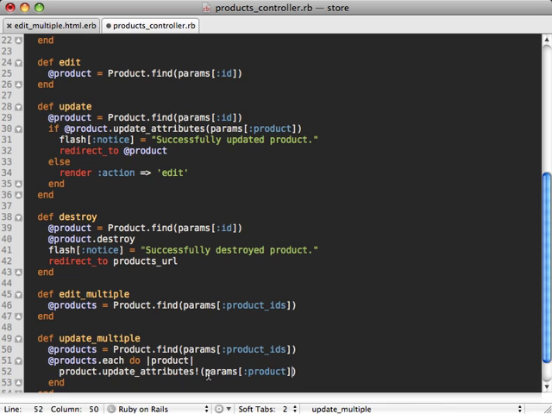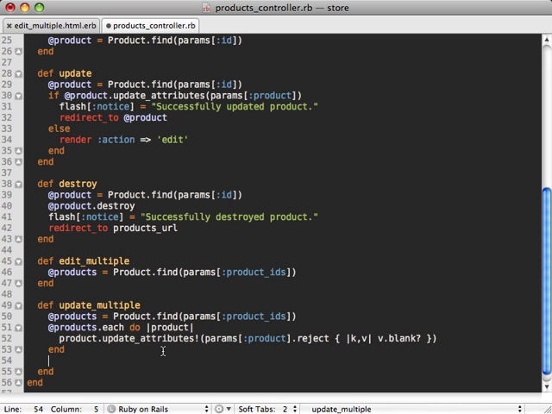But we don't want to update all the attributes, only the ones which have changed. And the way we can do that is call reject, and then let's take our key and value pair, and only reject if our value is blank. So that way it takes all the product's attributes which have some kind of value set on them. And then finally we'll just set a flash notice to "Updated products," and then redirect to our products path, which is that index listing of all of our products.